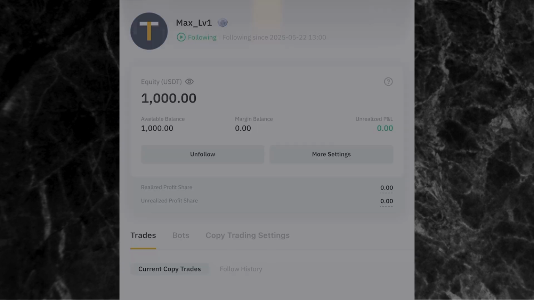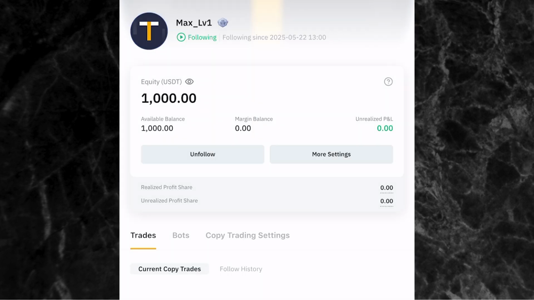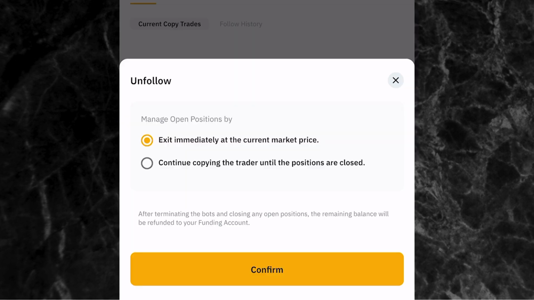That's just the meaning. Now, let's also say you want to stop copying the trader. Maybe you're okay with your profit or your loss. You want to stop copying the trader. You don't want to wait till it hits your stop loss or your take profit. Just click on where you have unfollow right here. So I'll just click on it. And then you can see where it says manage open positions by. The first option says exit immediately at the current market price. The second option says continue copying the trader until the positions are closed.